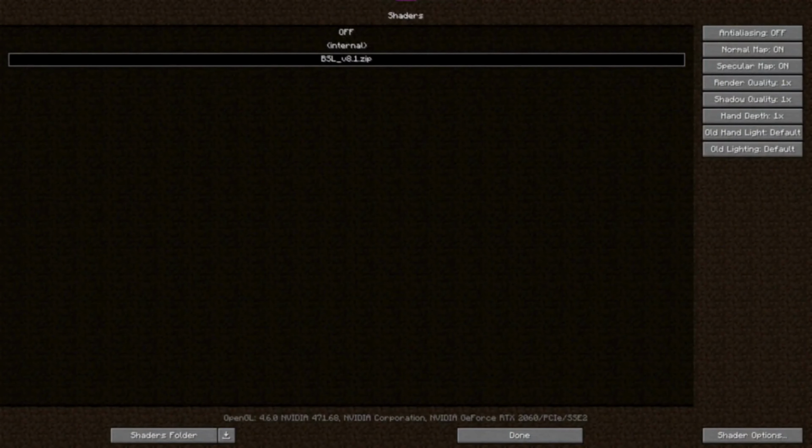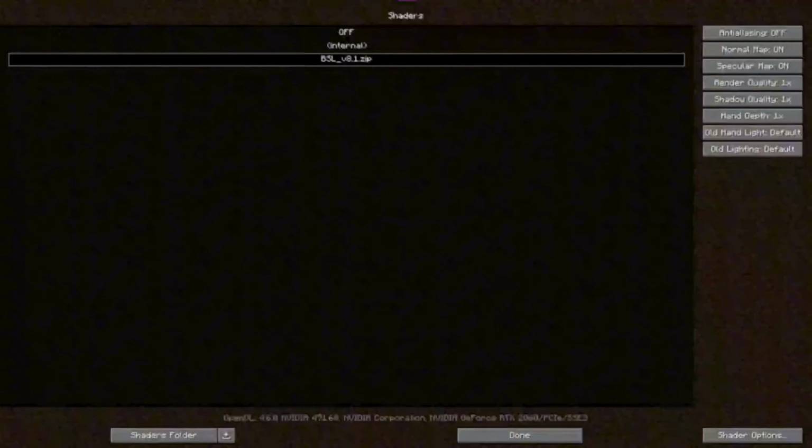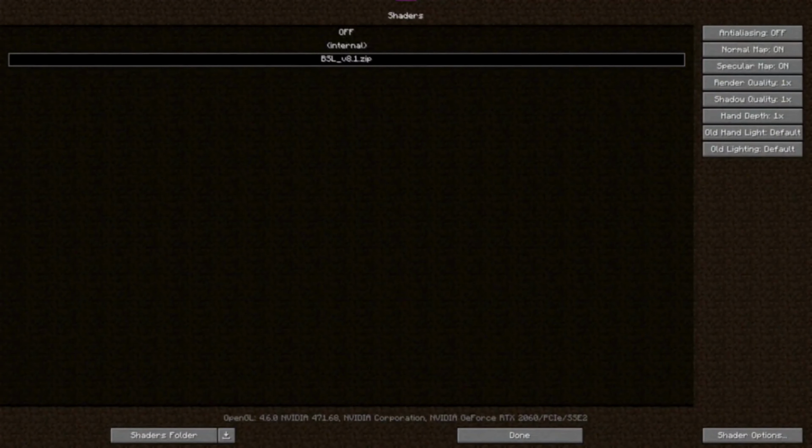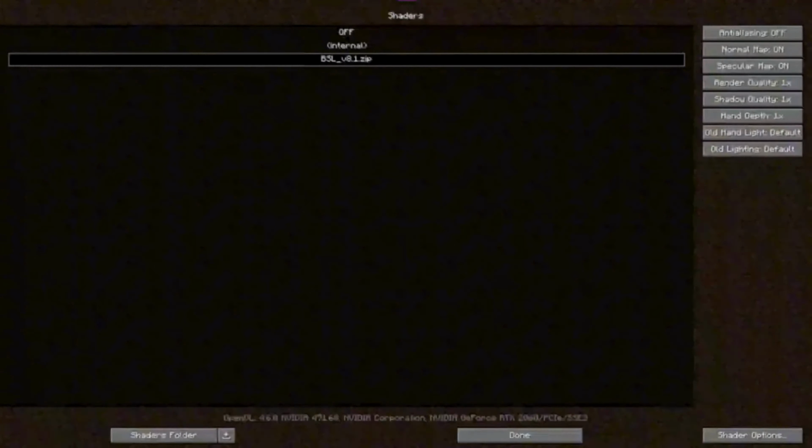A loading screen will appear and return you back to the shaders menu when it's finished rendering. From this menu, you can either click the shader options button at the bottom right to customize the shader pack, or click done and return to the main menu.